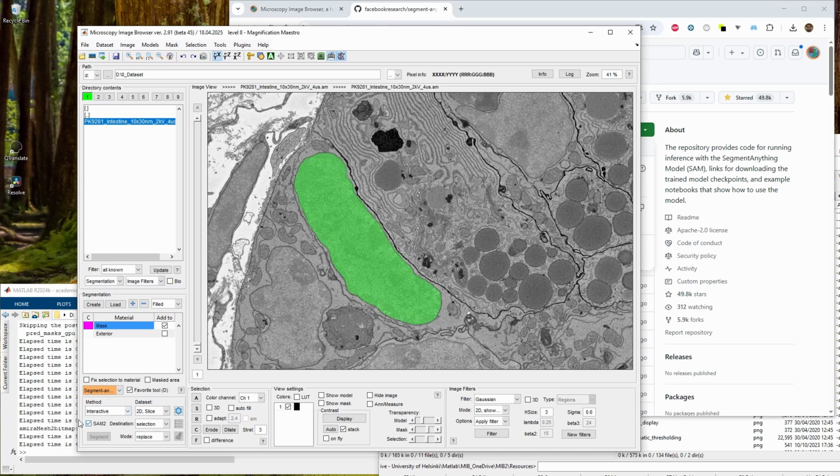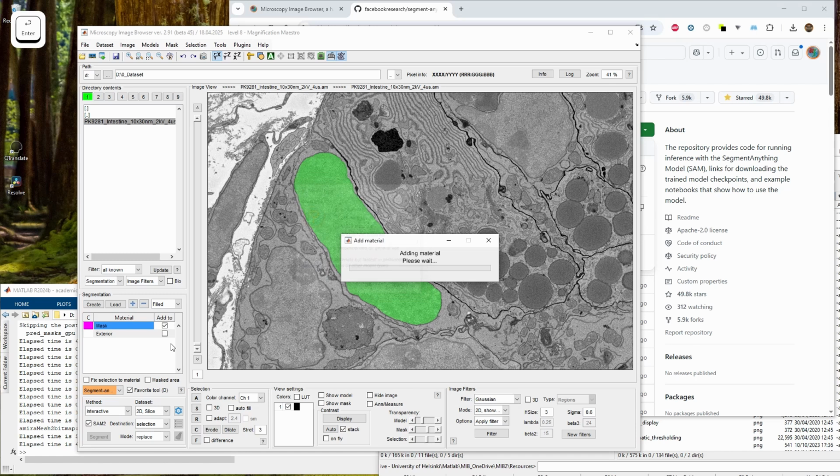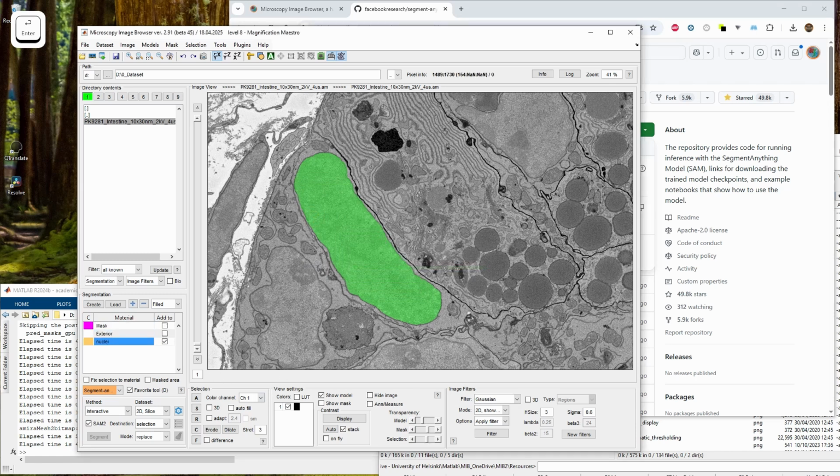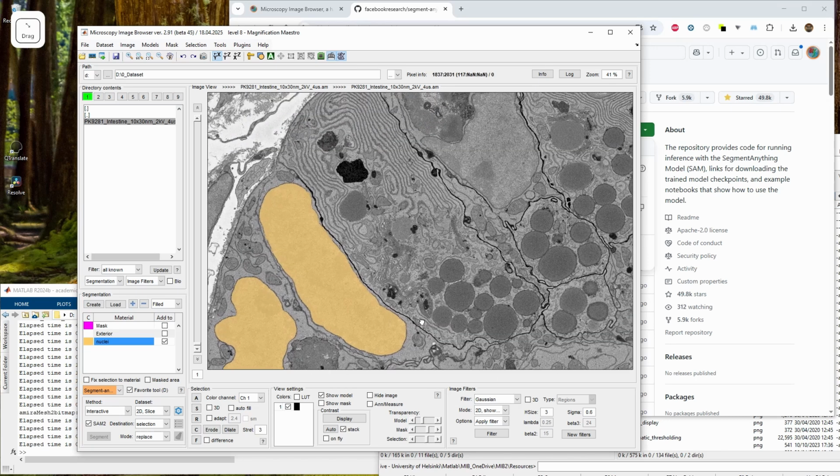When I change the mode, or when I switch between SAM 1 or 2, it removes the Python environment, so it gets initialized again when I start using it. The reason it's done is to release a little bit of memory on the GPU. Let's press plus to add a new model. We call it nuclei, and then I hit A to add. Let's go to the next one, hit A, next one, hit A.